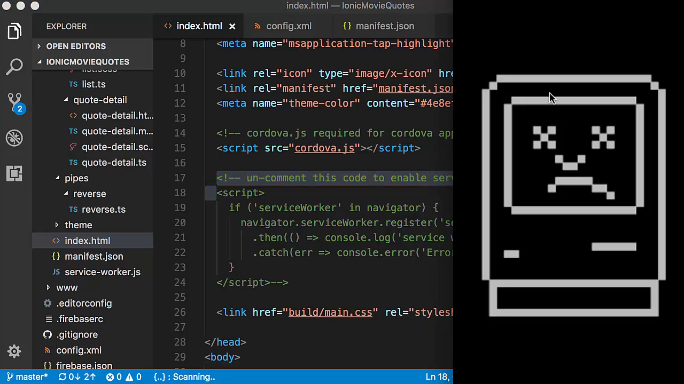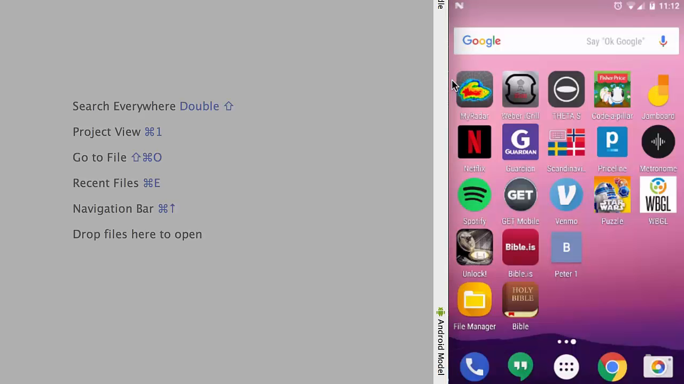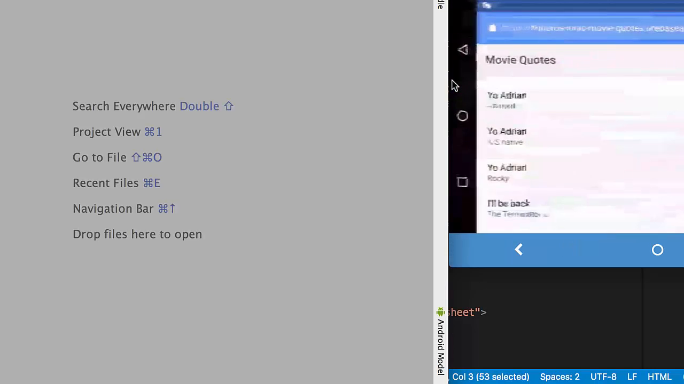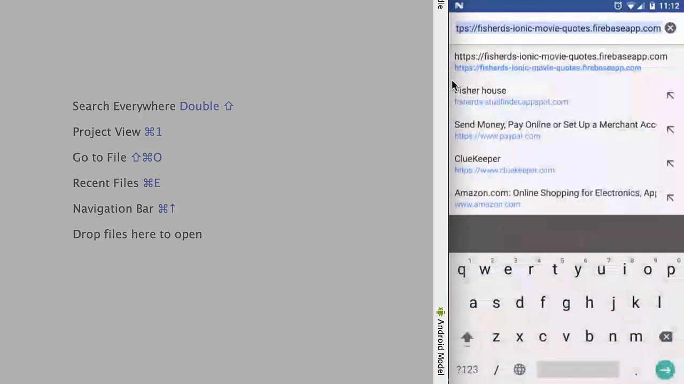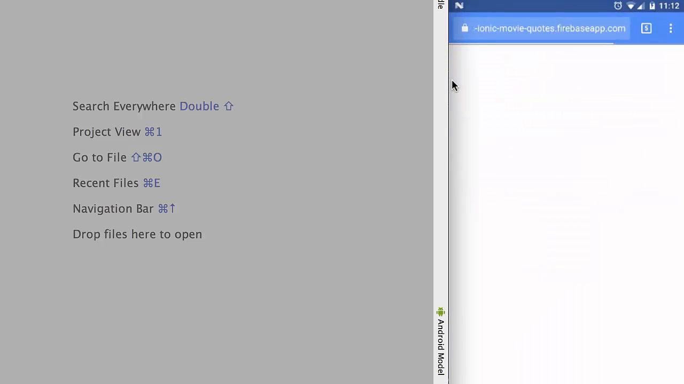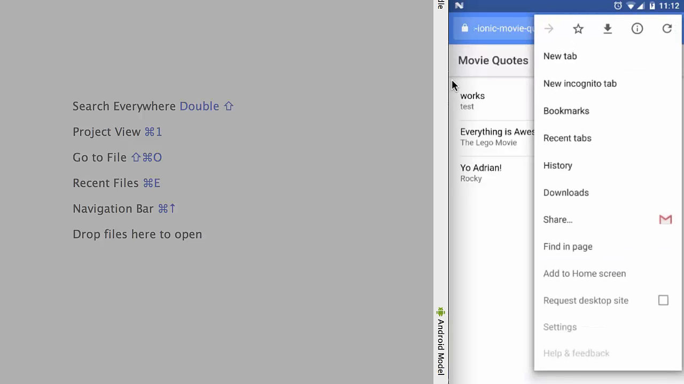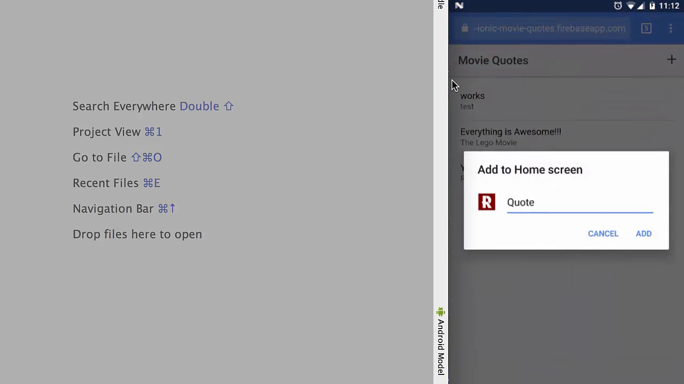So let's just go ahead and see if I could connect to my phone here. And so what I want to do is open up Chrome and visit this website one time. So I can go visit it. Looks like it's already up. And then what I want to do is add it to the home screen. So I just right click here and I say add to home screen, which is this guy right here.